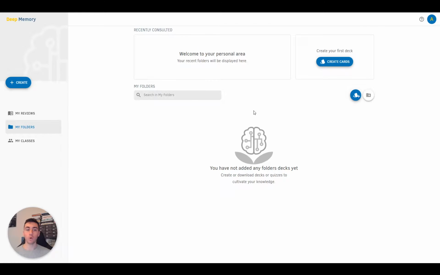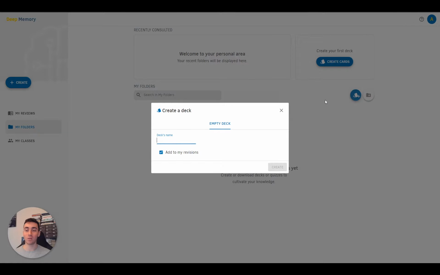Once in Deep Memory, you arrive in the My Folders menu. In this menu, we'll list every content you've created and you'll be able to organize them for easier use. To create your first flashcard deck, we click on the Create a Deck button and name it. In this instance, Deep Memory Week 1.